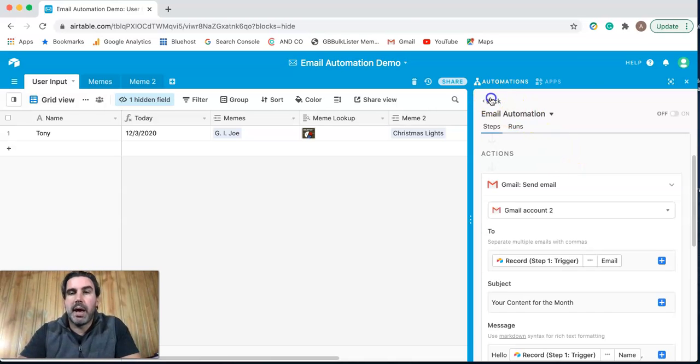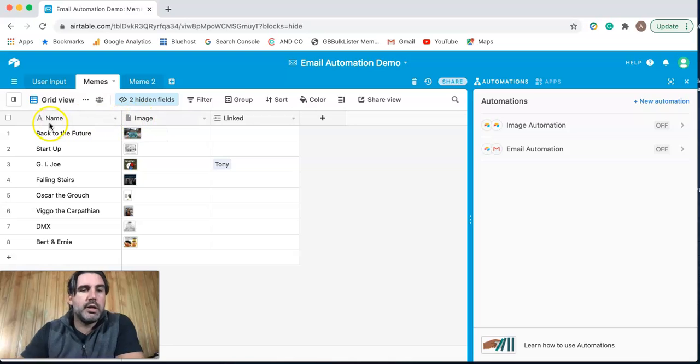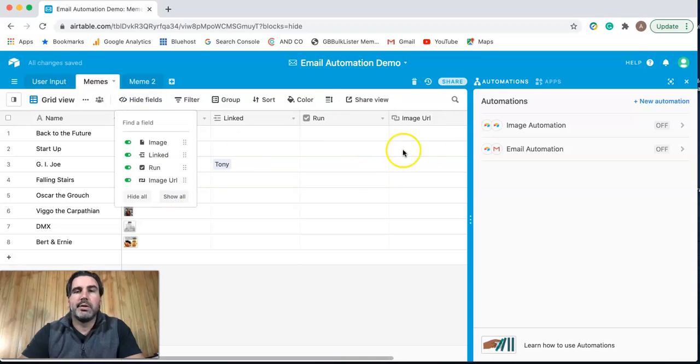So we'll back out, and here's the completed image automation. And here's our name, image. So I had to come up with something that could be used. And I realized I can probably use the image URL, so they can download it. I'll unhide these, show all. So now we're bringing back, I expanded this out.